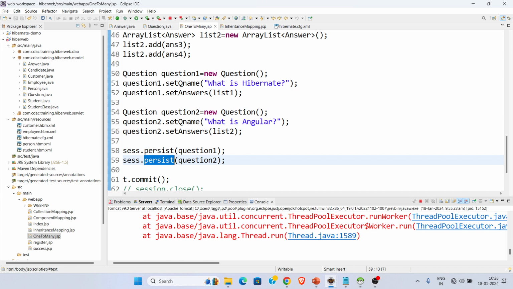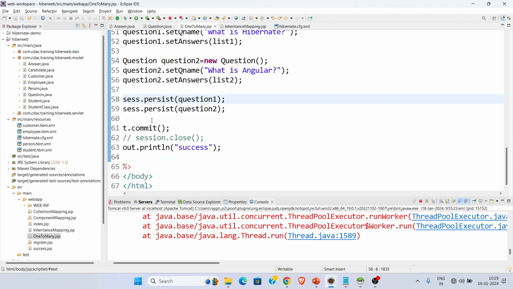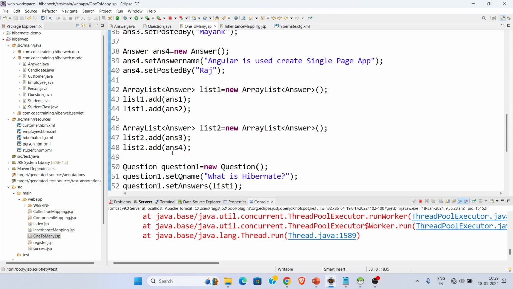That is why here we are using persist. We can also use save, but it will say deprecated. It will work, but it will be deprecated. So instead of that, we are saving it as persist, equivalent to session.save or session.persist. And we are committing, and we'll just see that. So how many tables will be created here?